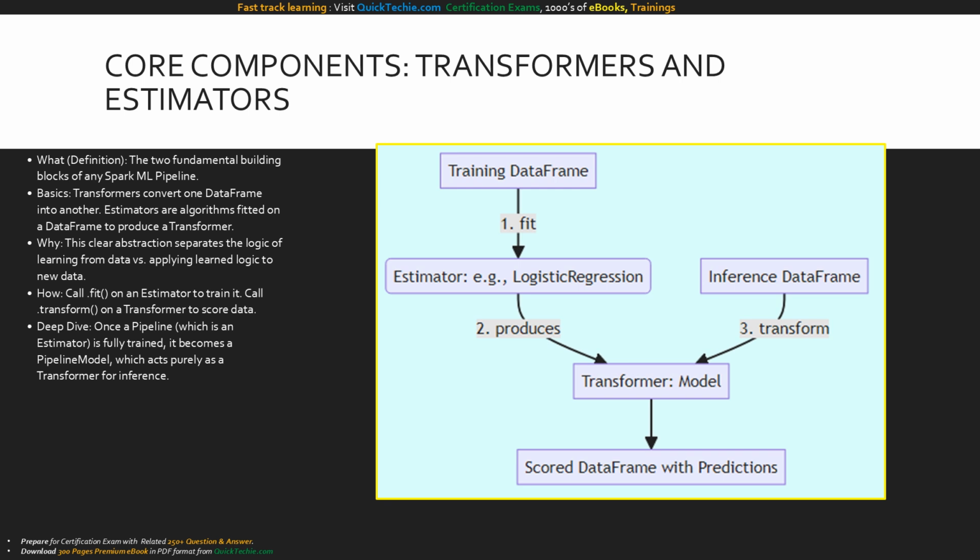This diagram breaks down the relationship between estimators and transformers. On the top path, you pass a training data frame into an estimator using the fit method. This learning process produces a transformer, which is your actual trained model. Now, look at the bottom path. When we move to large-scale inference, we completely ignore the estimator. We pass our new, unseen inference data frame directly into the transformer using the transform method, which yields our final scored data frame.